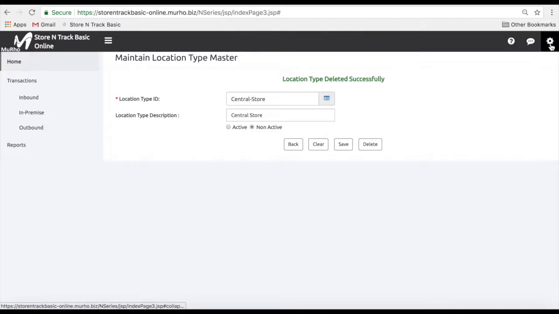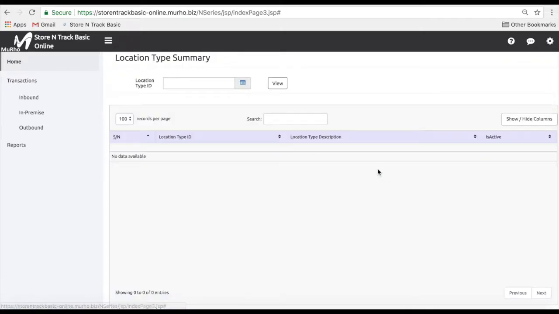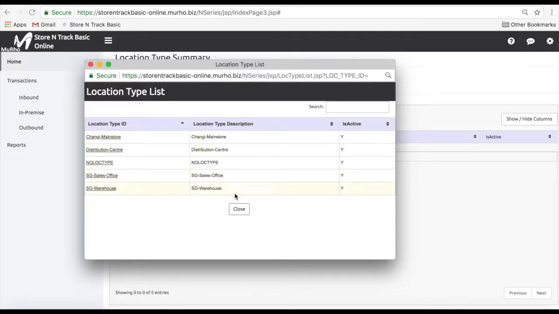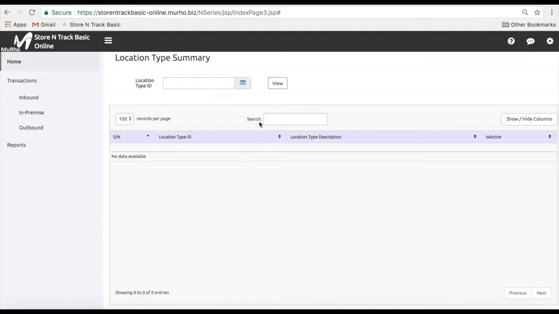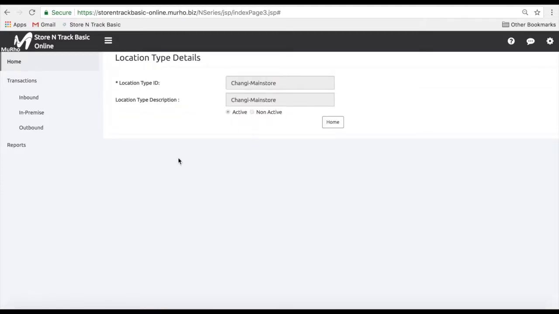To have an overview of all the location type IDs in your database, select Summary Location Type Details. You can search for a specific location type ID, or you can click View to see the summary. If you click on the specific location type ID, you will see the full details.